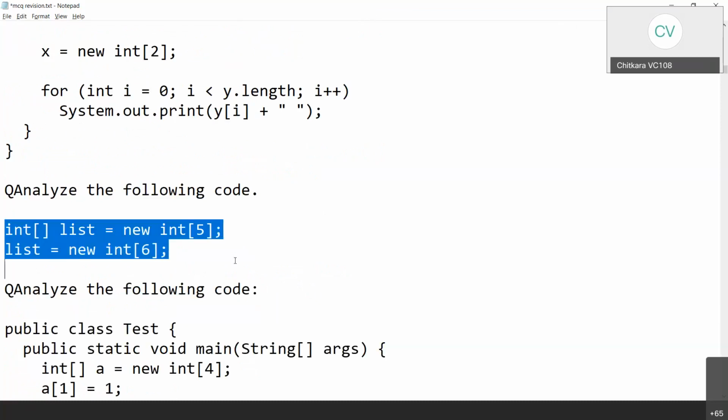Next, will these two lines of code give me an error? Yes, no. No. Good.